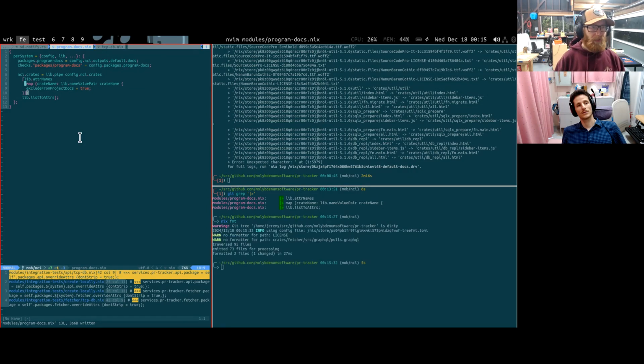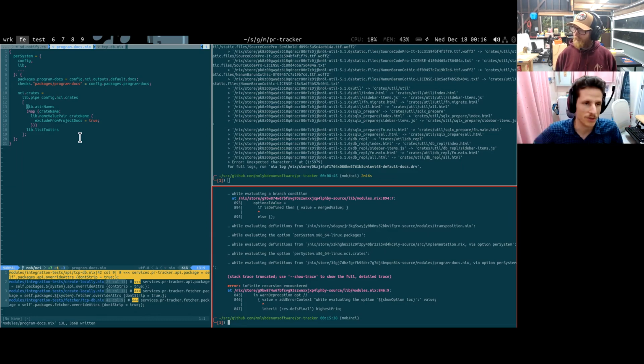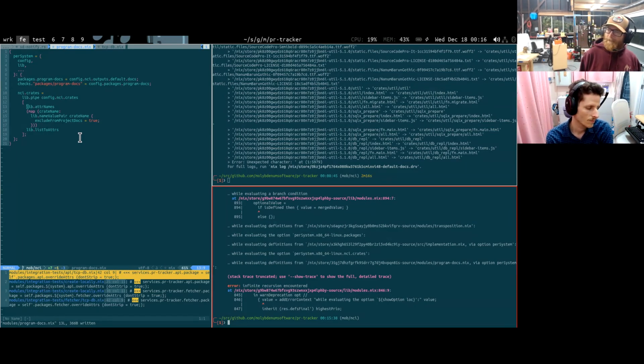Okay. Great. So now if I next build program docs, infinite recursion. Yeah. I am not astonished that that didn't work. I feel like I've tried to do this before. Let us think about this. We need to use a different option. This is based on something. We can base it on the output.